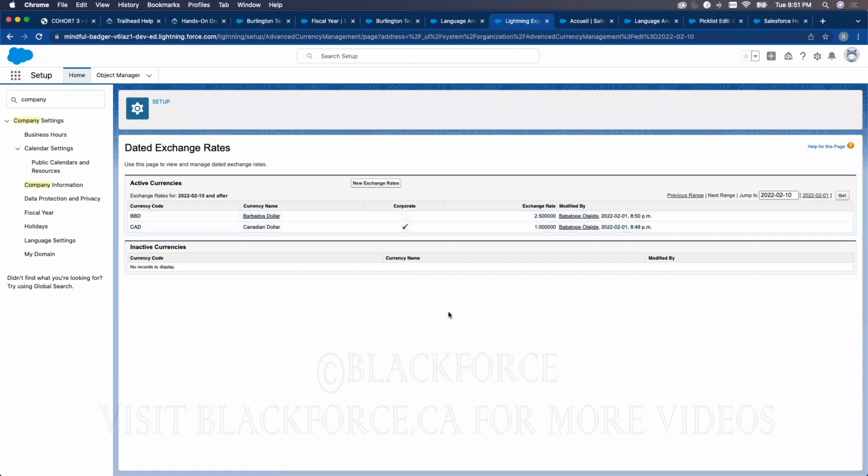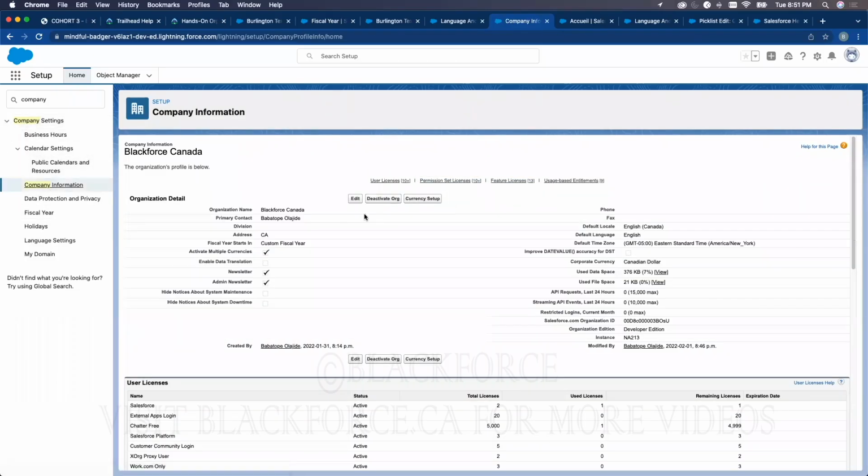So you just need to know why you're doing it. If you don't know why you're doing it, just leave it. That's why Salesforce says, okay, before you enable this, make sure you know why you're doing it. Okay. So now that you know a lot, I wouldn't say a lot, but you know the capability of currencies in Salesforce. Let's go back to our company settings, and I will show you other things you need to know.